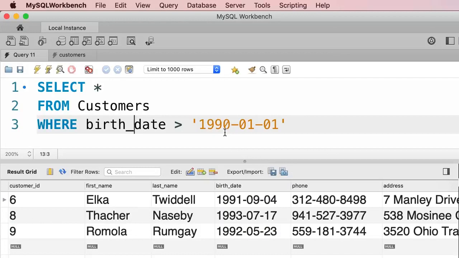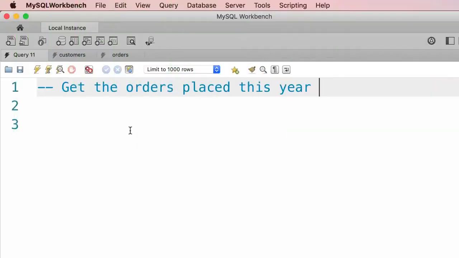So these were examples of comparison operators in SQL. In the next tutorial, I'm going to show you how to combine multiple conditions when filtering data. All right, here's your exercise. I want you to write a query to get the orders that are placed this year. So look at the orders table, see what columns do we have there, and based on that, write a query with a where clause.